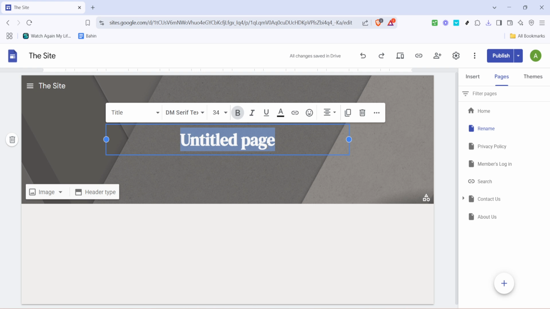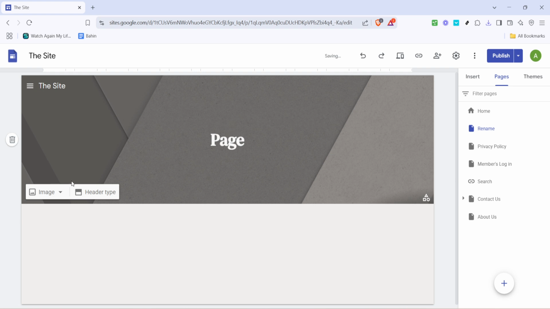If you hover over the header area, a small toolbar will appear. With this, you can access more customization options, including changing the background image or color. Personalizing this aspect of your site can significantly enhance its visual appeal, making it more engaging for your audience.